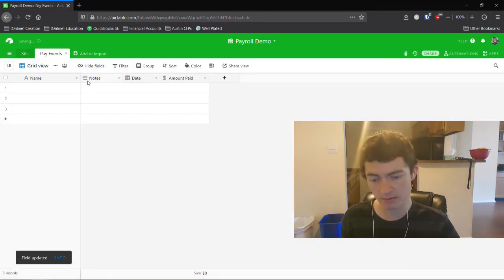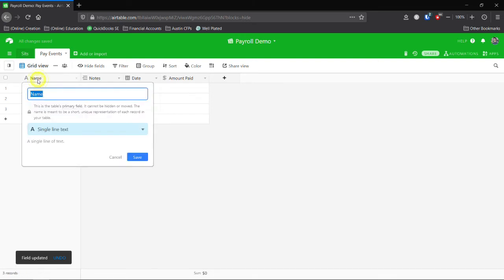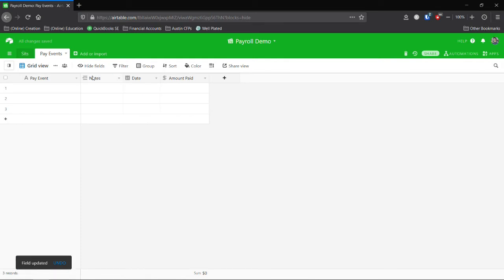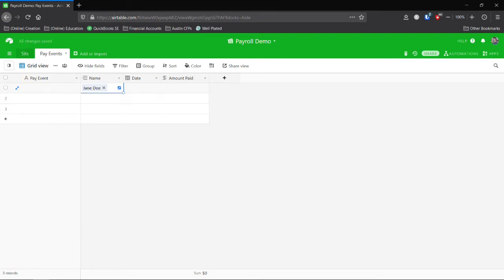So now I want this to be name, but we can't do that as long as this is called name. So let's change this to pay event. And this one we're going to call name. And now what you can do is you can fill in this data using the data that we've already filled in for the other tab. So we have Jane Doe for this first one. Let's go ahead and enter all this data in.